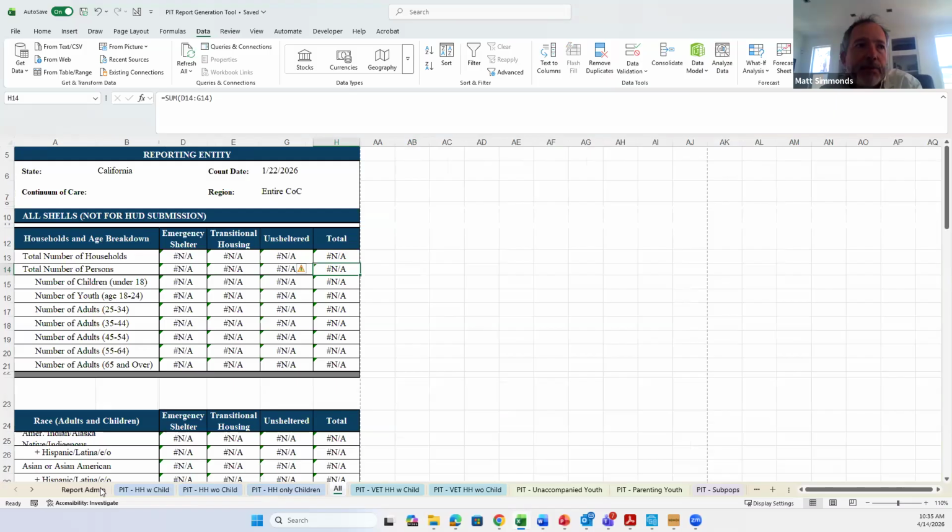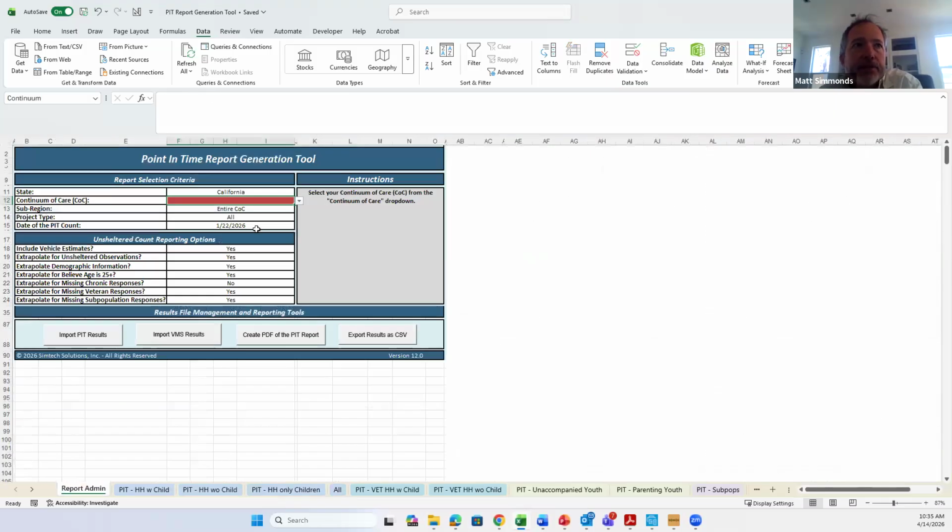Within the report admin screen too, you can choose, are you going to include vehicle estimates? If you did the VMS report, the vehicle makeshift shelter report, we have a results file format for that as well, and there's weighting factors that apply. Unsheltered observations, so you have the observation tallies, demographic characteristics again. If you have other data sources that didn't come from the command center, then they might not have demographic extrapolation applied. So you can do that here.